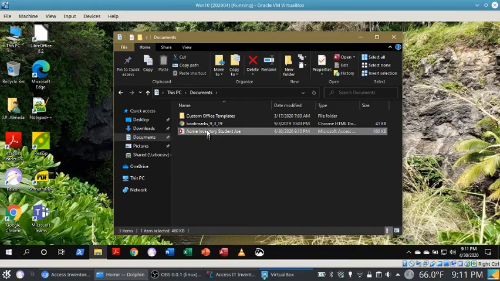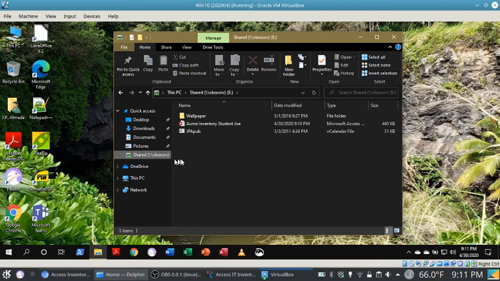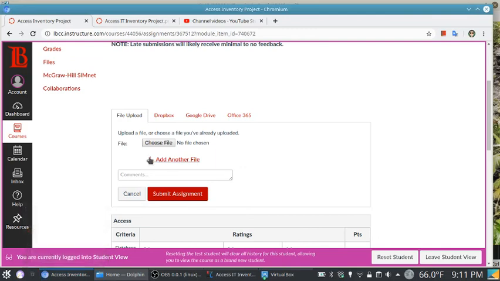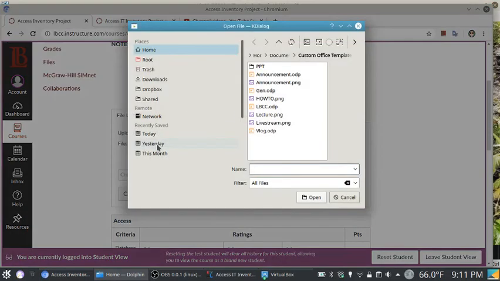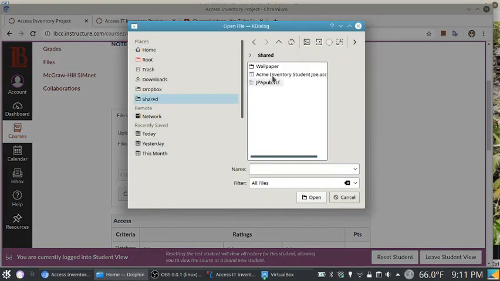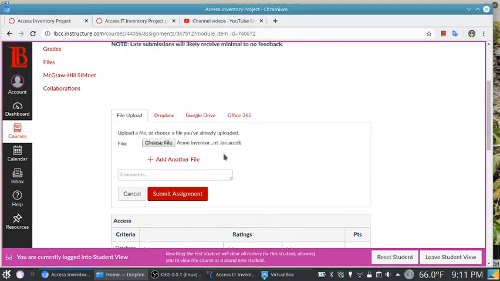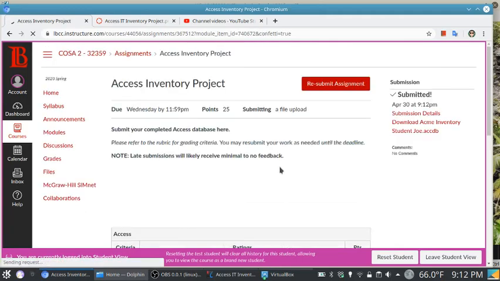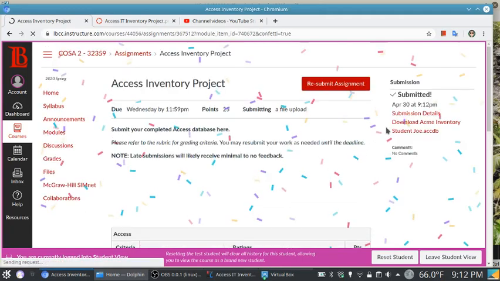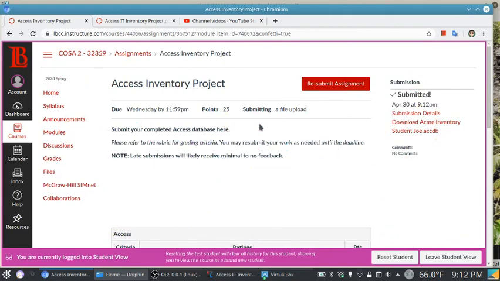Let me go drop this into my shared folder. See if it's in my shared folder. There it is, and come on back. Choose File. Let me go get my shared folder. There it is. Turn this in. See, there it is. Submit assignment, and just like that, boom. Yay, I get confetti, the heavens have opened up, and all that other good stuff.